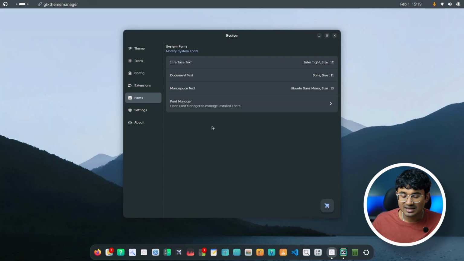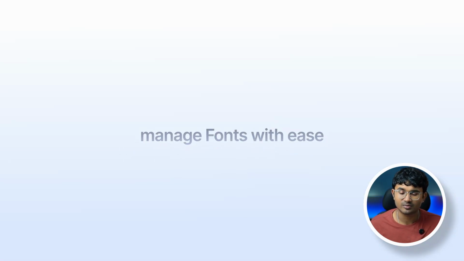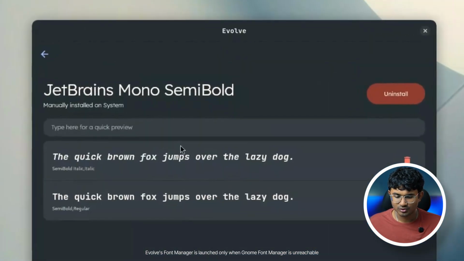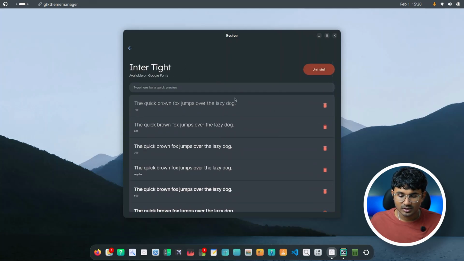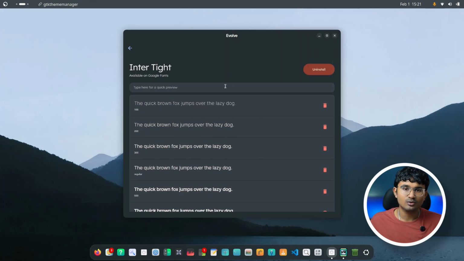Now, there is something else that I need to clear. If you don't have the GNOME Font Manager installed, no worries. Evolve actually has its own font manager, so it will launch it if GNOME Font Manager is not available. And this is basically how it looks. Now, I can actually show you that here itself. So, as you can see, the fonts page, this is basically how it is going to look for every system font that you have installed.